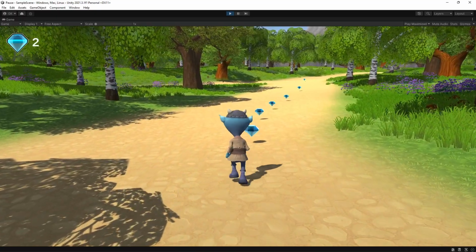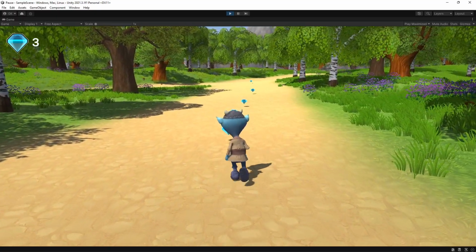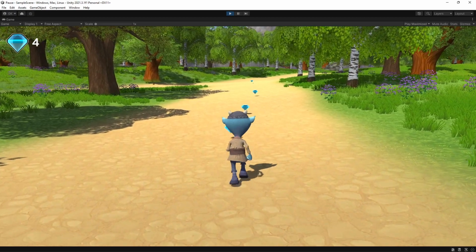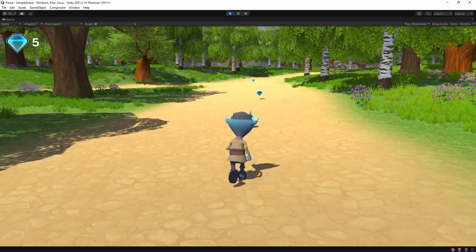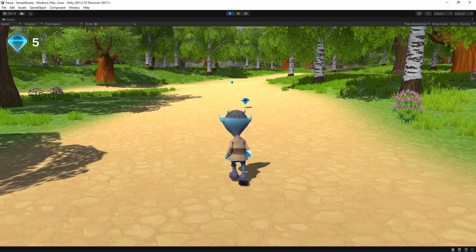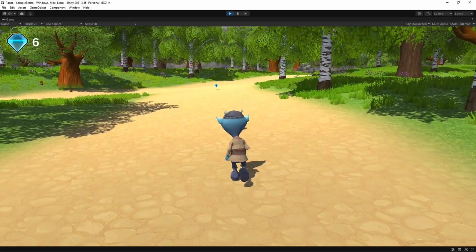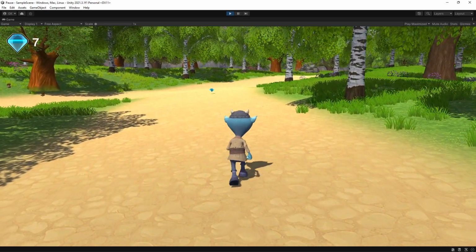Hi guys! Today we're going to look at a really simple way to pause and resume a game. We'll demonstrate using this scene that we created in our 3D platformer series. It has various moving and animated components that will be able to pause and resume at the press of a button.